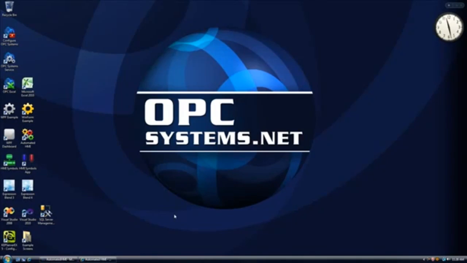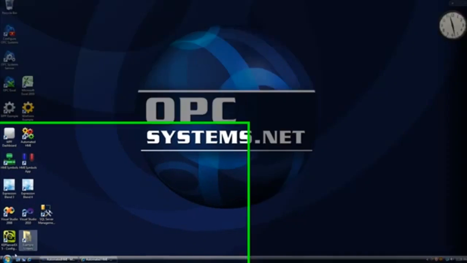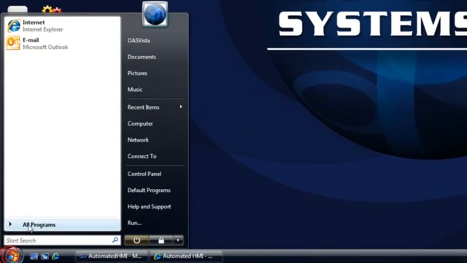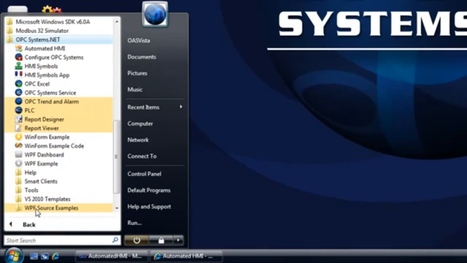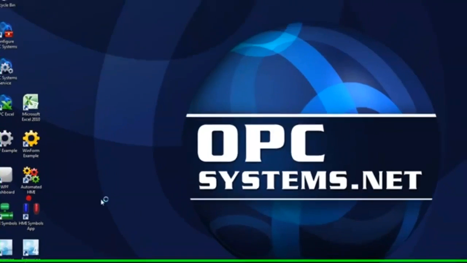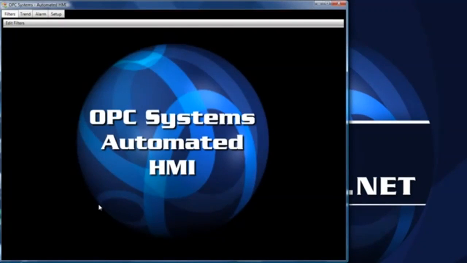In this presentation, we're going to demonstrate the automated HMI example that's installed with the OPCsystems.net product. Under the program group OPCsystems.net, you'll find the automated HMI application. This application is designed to automatically set up data source configurations, data logging, trending, alarm limits, and then the HMI clients will automatically adapt themselves based upon what data source is defined.